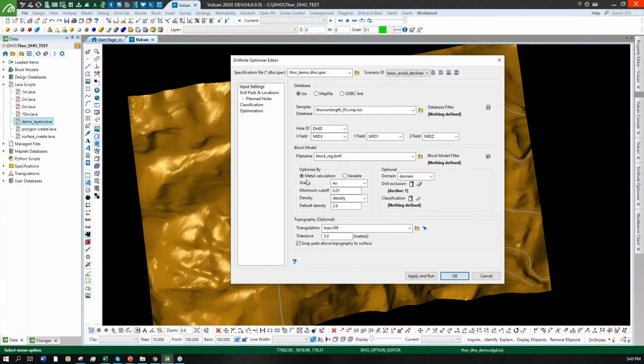Then you choose what you want to optimize by. By default, the optimizer is set up to calculate metal. So when you specify a grade variable and a density, it will calculate the metal equivalent of that. Specify a cutoff, and it will only target those blocks above that particular cutoff.